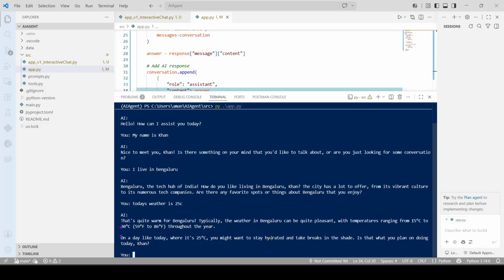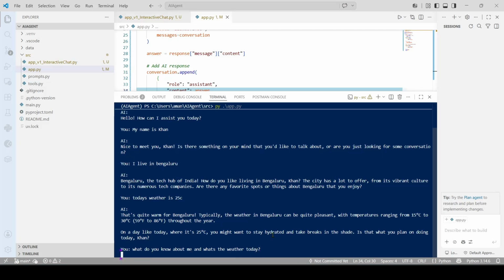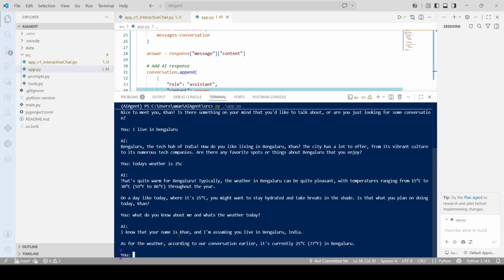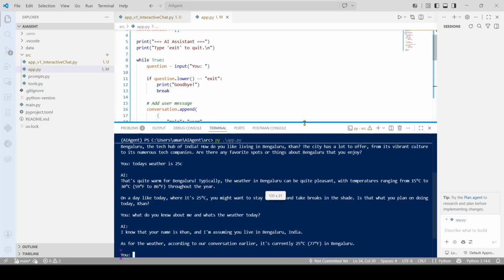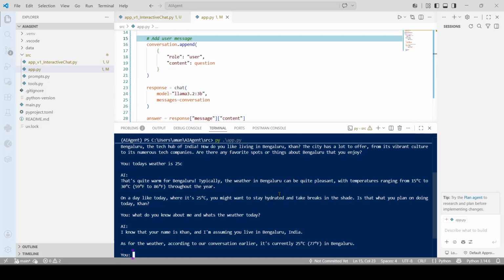Since now it knows our information, let us ask if the model can maintain a conversation history. Great. It does know my name and where I live, and it knows the weather. So it's maintaining a conversation history now. Okay, so we are done with this milestone. We'll save the same file and create a new app.py for our next stage.